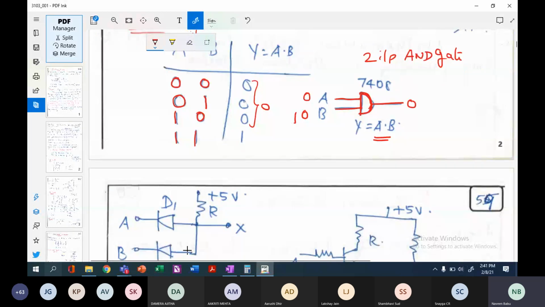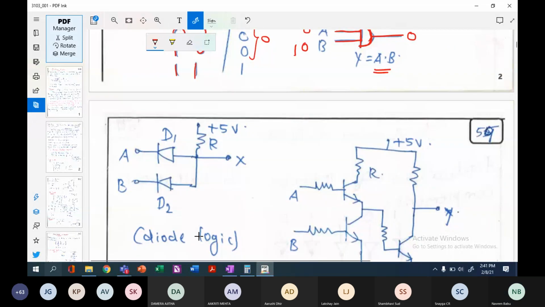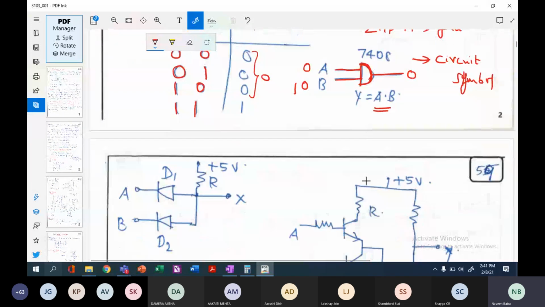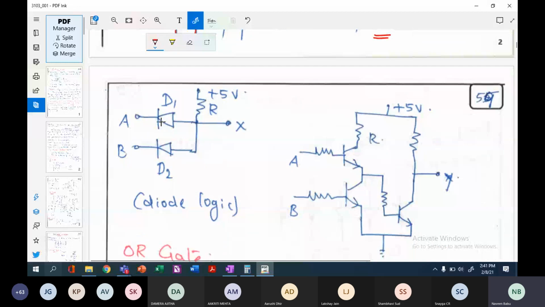Similarly, this AND gate, what you see here is a circuit symbol. Now, I should not have written it like this, circuit symbol. Now, what will you have inside this AND gate? Inside this, either you will have a combination of diodes like this, or you can have a combination of transistors like this.